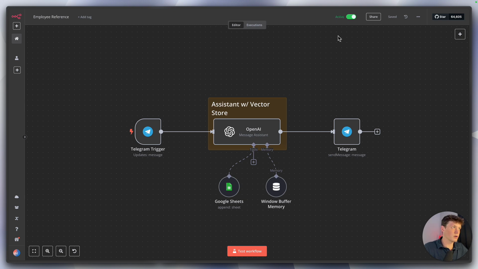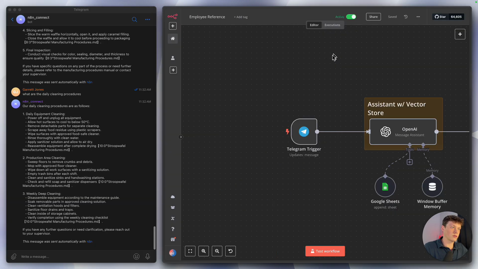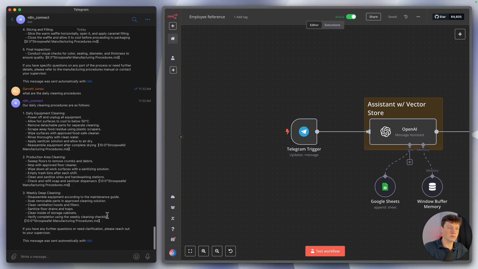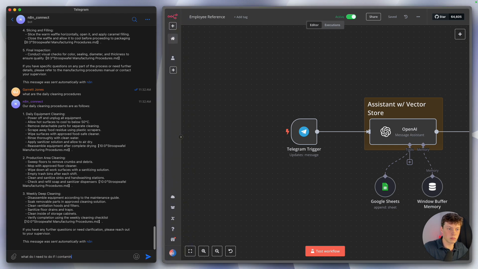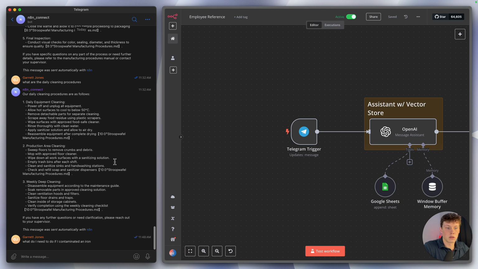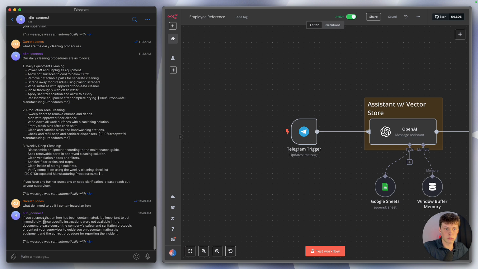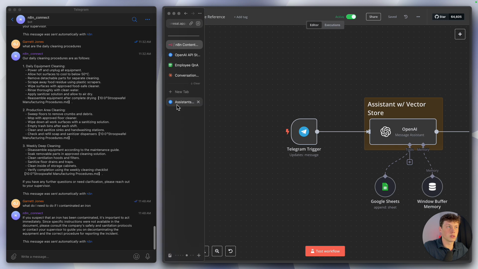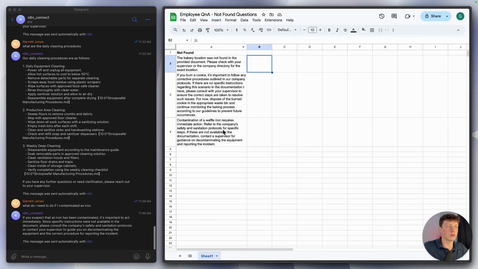Yeah, so I've already had this switched to active, so we can again go and test this. So we can just ask it an example question of what an employee might ask. So you can see that actually was not found. So we should be able to go back to our Google Sheet here, and you can see that question's actually been put right into our Google Sheet. So now we can go in and fill in what we should do in that case.